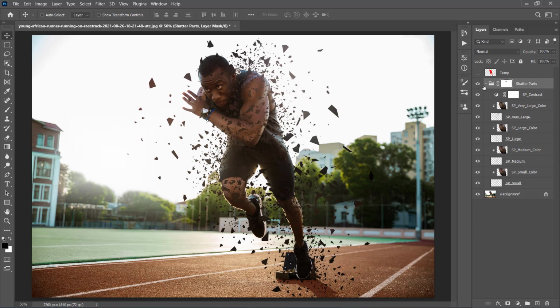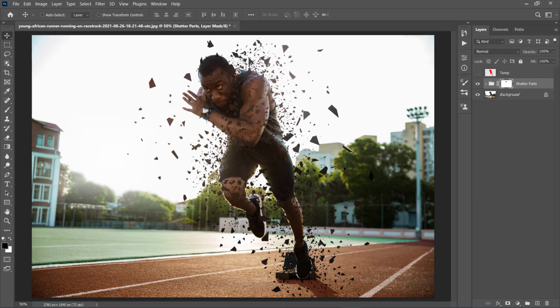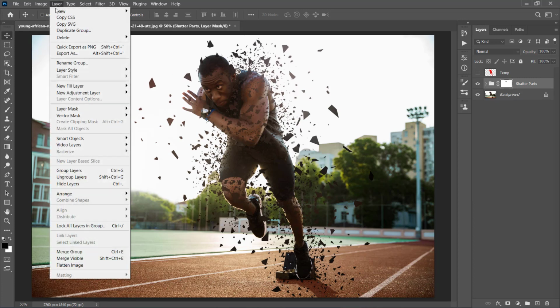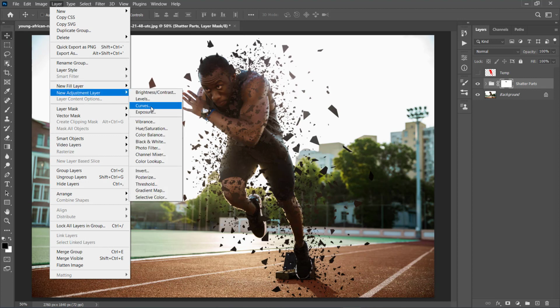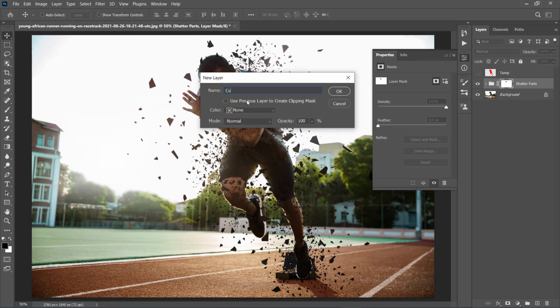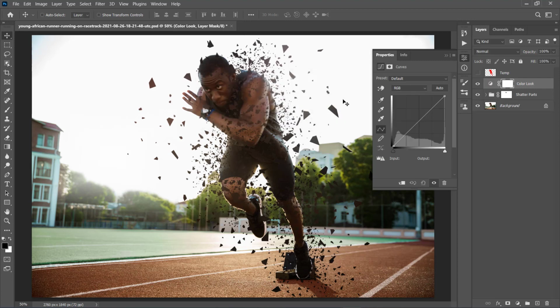Now we are going to make the final adjustments to the effect. Go to Layer, New Adjustment Layer, Curves, and name it Color Look. Then, in the Properties panel, enter these settings.